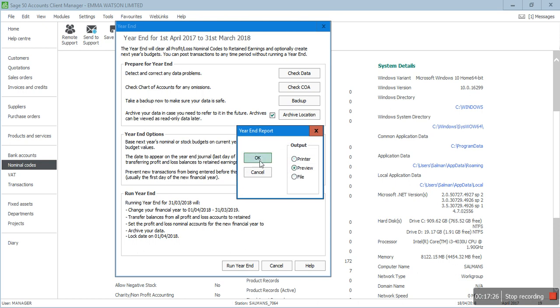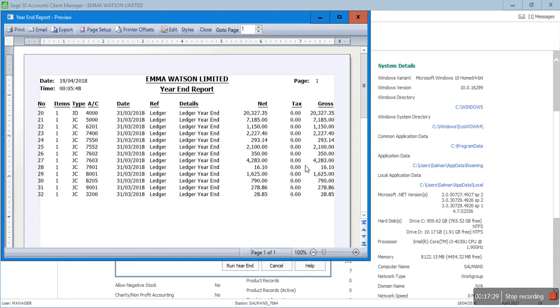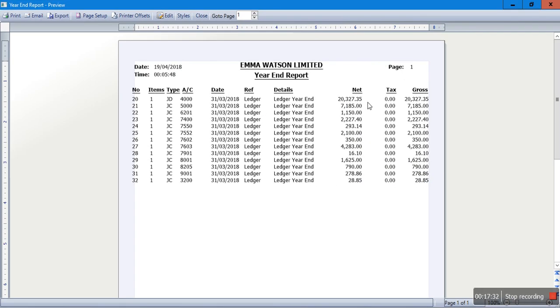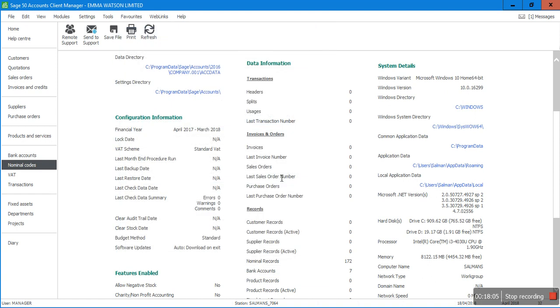Printer, if you want to preview, you can just click on OK and preview. Okay, so see, this is what happens. These are the profit and loss figures. What is credit, the system has posted a debit for that, and what is debit, the system has posted a journal credit for that. So these are the profit and loss accounts, as you can see from here, and this is 3200, this is profit, and 3200 is the nominal code for retained earnings. So yes, have a look, and then I can just close it and click on OK.